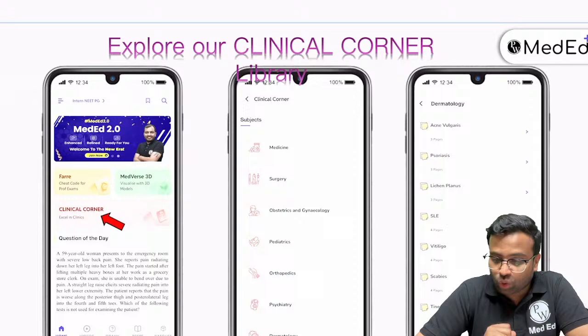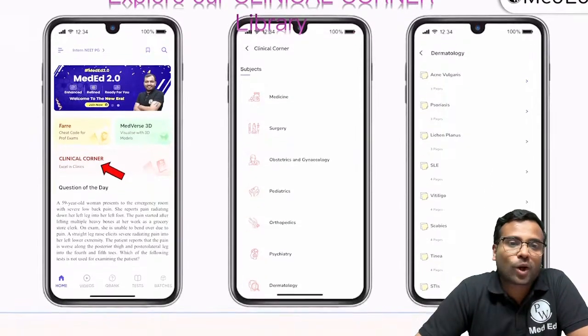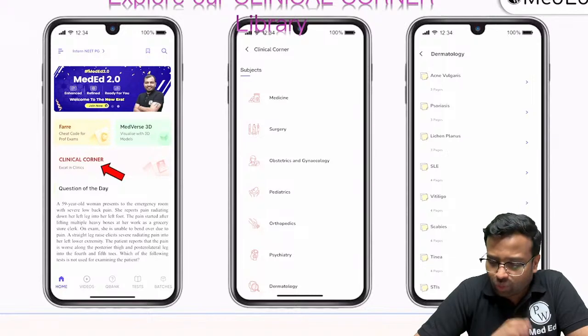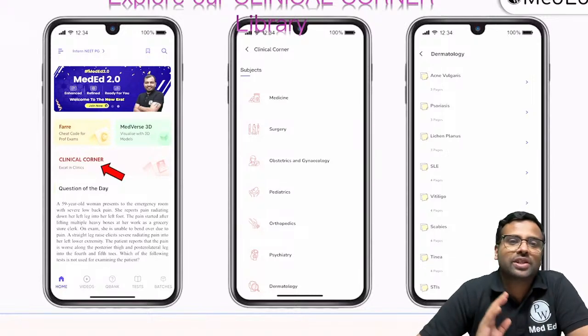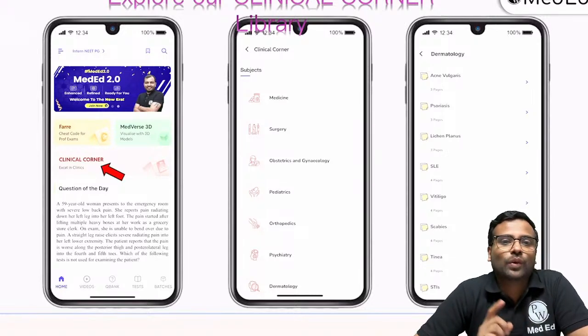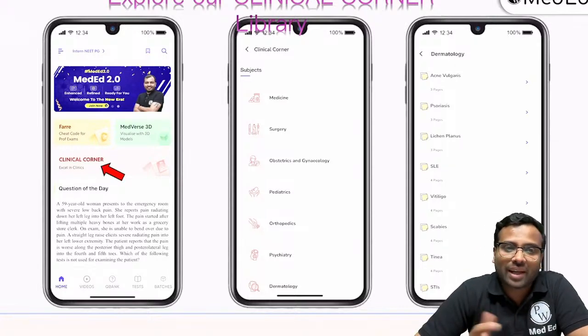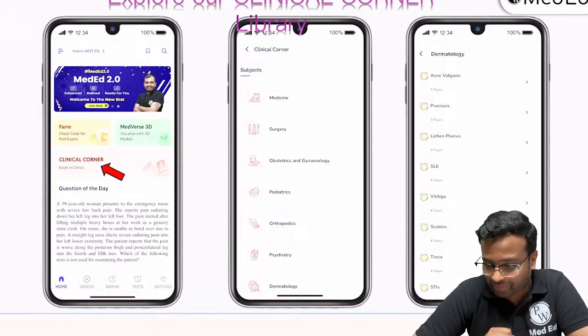Otherwise, please go through the app and explore the clinical corner. It's going to be really interesting, because once you go to the wards, once you start seeing your patients, it is always interesting when you know things. When you know things, you'll be able to correlate better. You'll be able to relate it with multiple diseases, and that is how learning becomes interesting, isn't it?